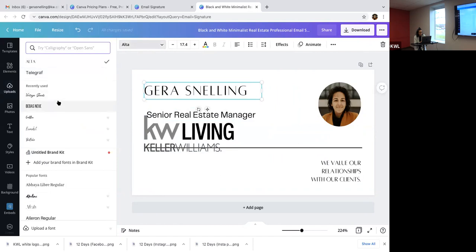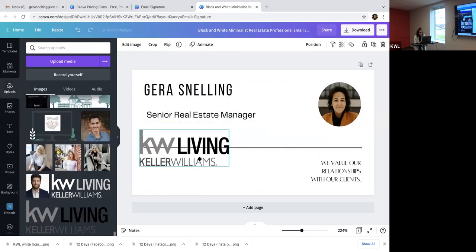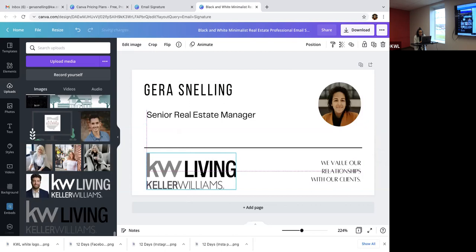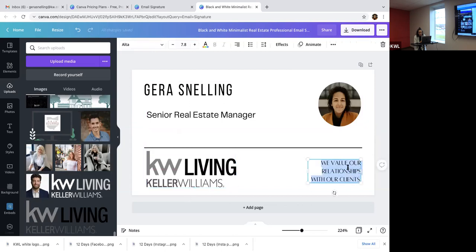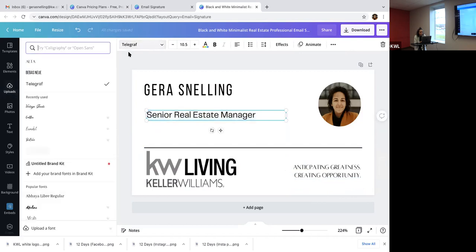So then I think maybe I need a different font because this font is taking up a lot of space. That's better, I guess. I did it. Okay. And then it'll go right here for me. That's where I would put it. And then I would put some really cute text. Yeah, we value our relationships with our clients. I would put anticipating greatness, creating opportunity, which is what we do here at KW Living, right? We're anticipating that people are going to use their talents and skills to do what they want, to the best of their ability. So we're going to create opportunities for them to jump into.